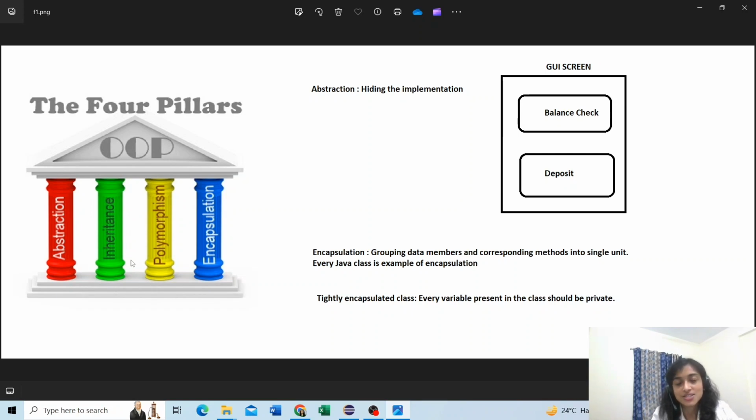Abstraction is just about hiding the implementation. Encapsulation means everything grouped together. In a class, there are so many variables, methods, and everything. Everything grouped together is called encapsulation, and every Java class is an example of encapsulation.